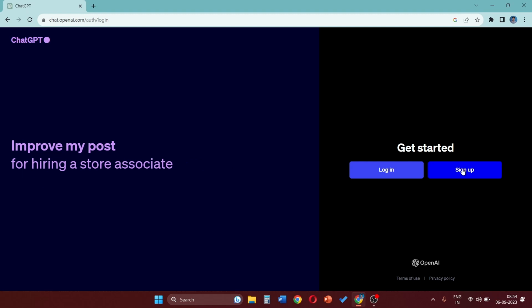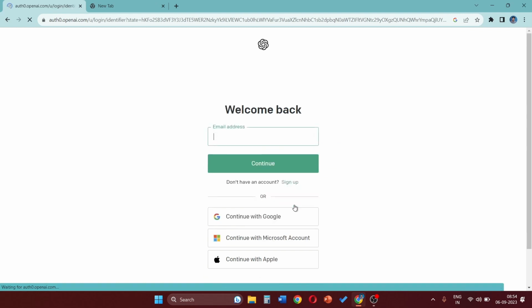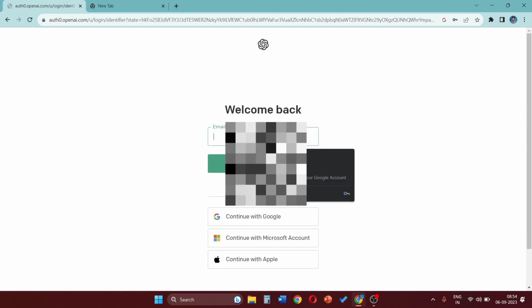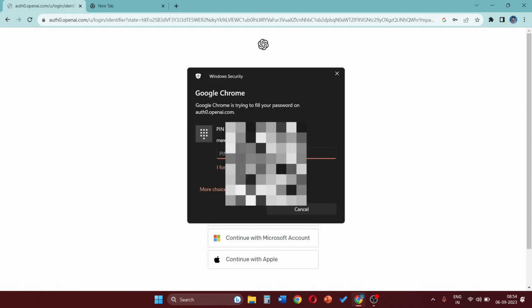Sign up with your email ID and then your phone number. Create your account with your email ID. It asks you for your name. After that, you have to log in with the email ID that you have provided here. I already have my email ID and password, that's why I'm just going to log in.